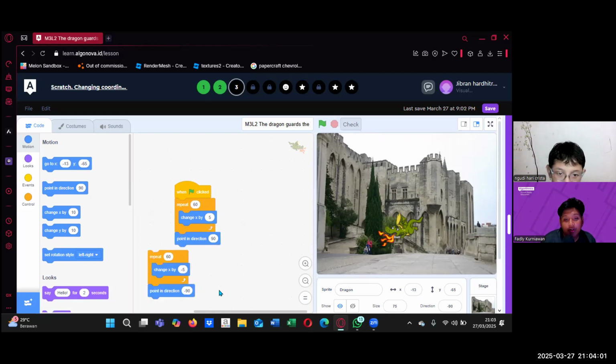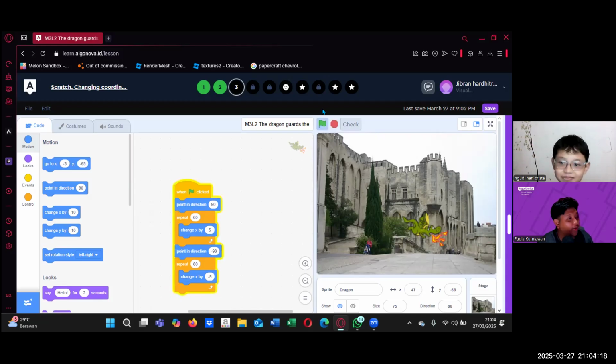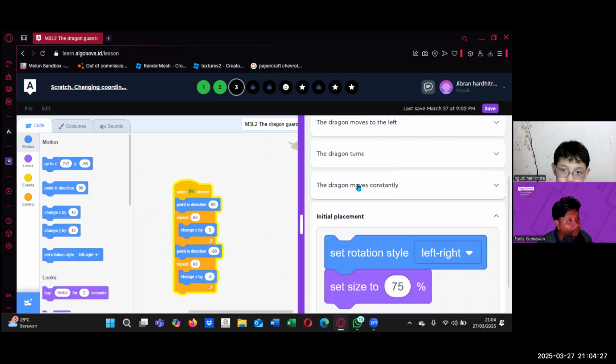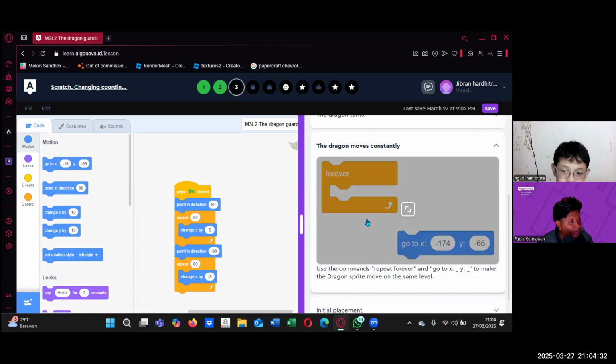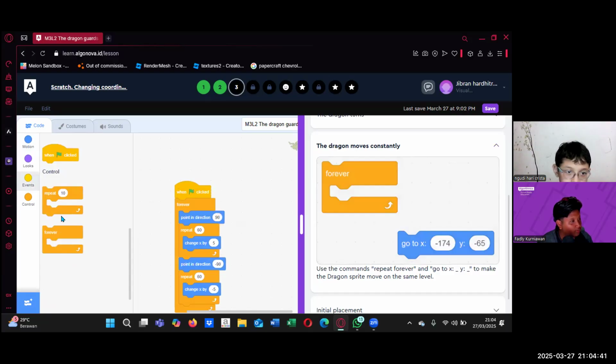This is correct, but you kind of swapped. You need to turn your head first before you're walking. So that means the pointing direction should be on top, not on the bottom. Because if you put it on the bottom, the character will move first before it's turning its head. Okay? You're on the right path here. And look at the question again. Is the character moving, keep moving, or does it stop? It keeps moving, right? That means if we want it to keep moving, we need to use forever. Yes. Good.